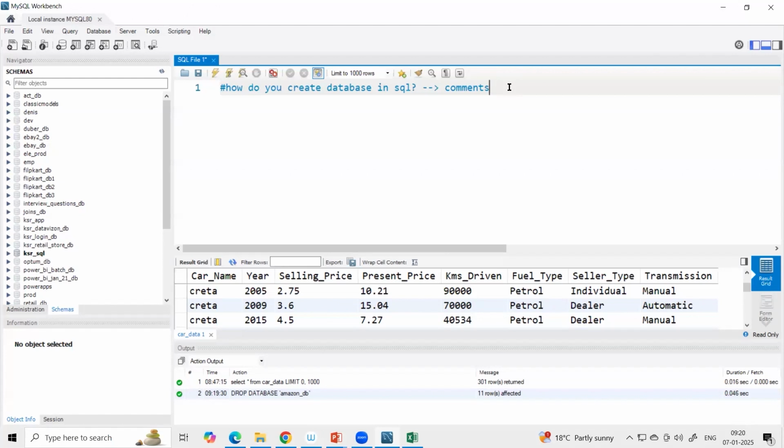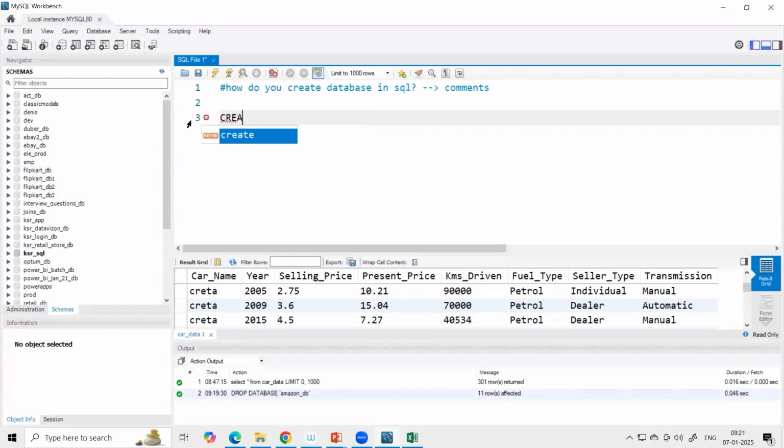Now, if I want to create a database, I cannot say, let's say, implement database Amazon. This will not work, because what I am saying is actually in English, right? Implement database. So it's in English, but I cannot write it in English. I have to write it in a way that the system understands. So how you create a database in SQL, the syntax is CREATE DATABASE.